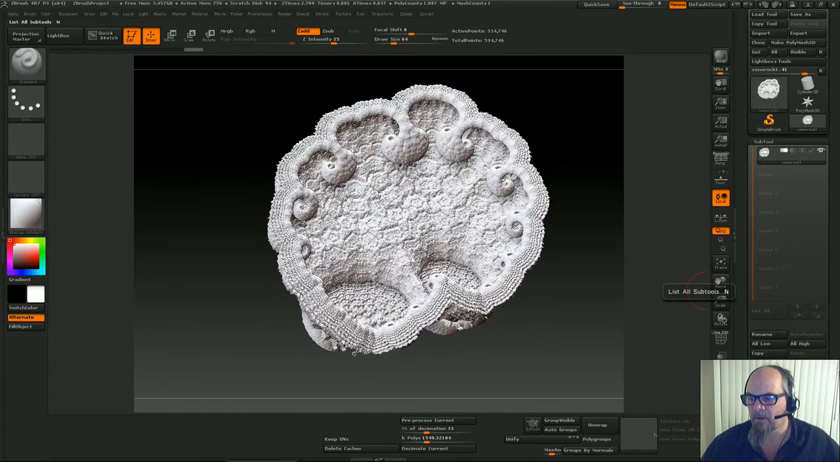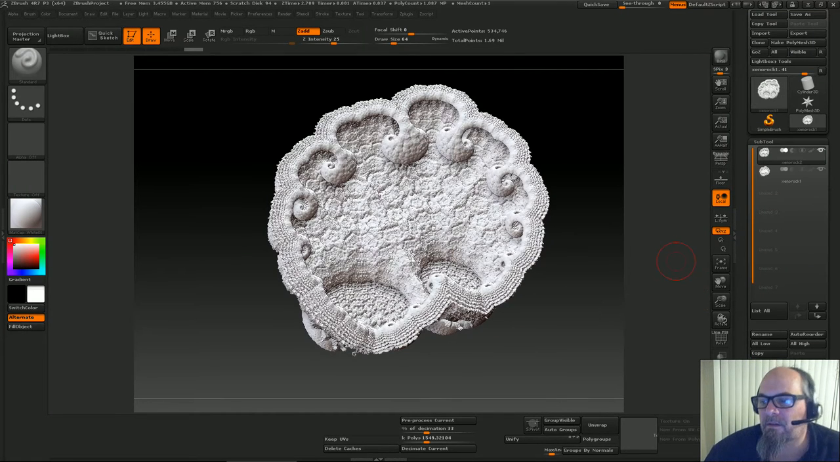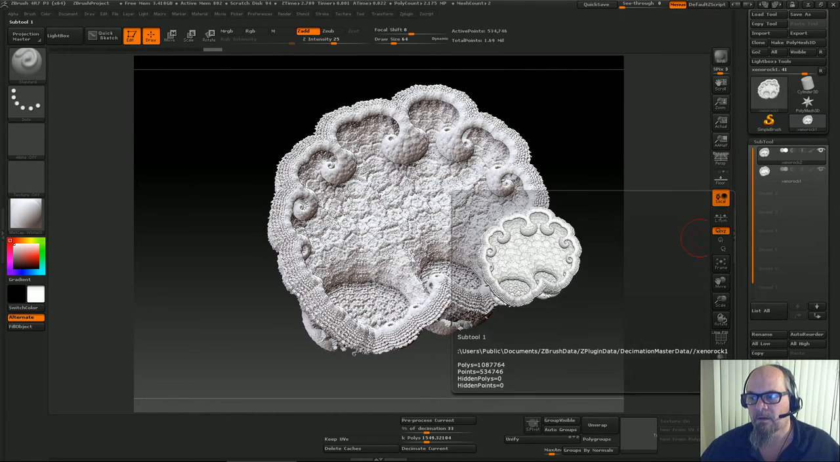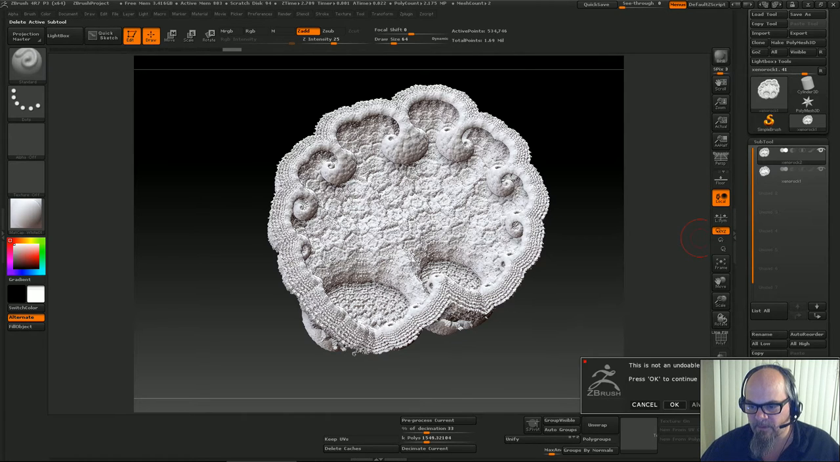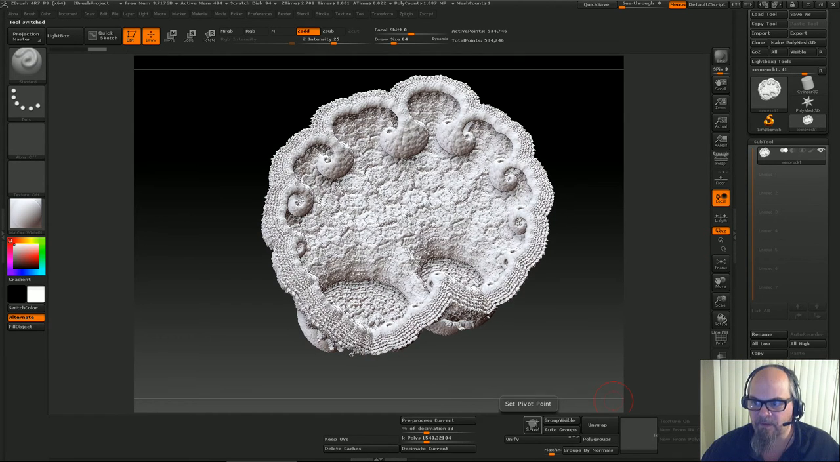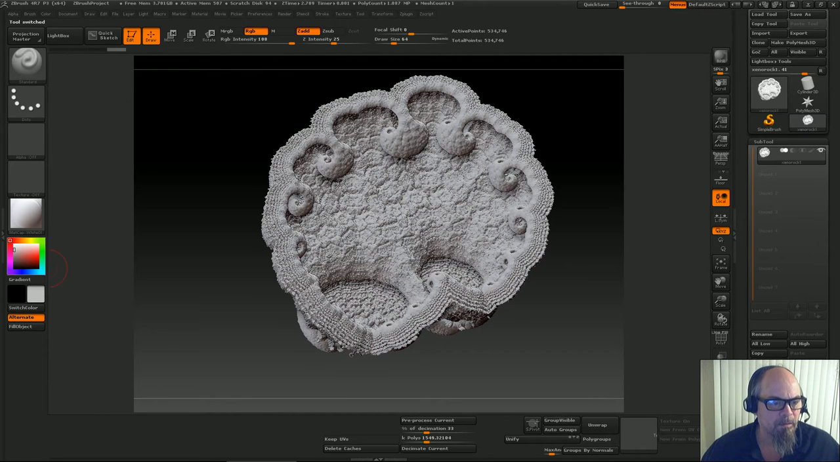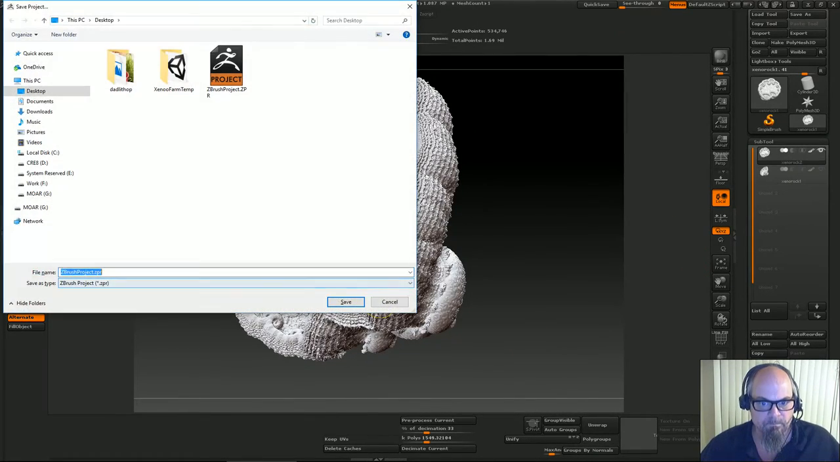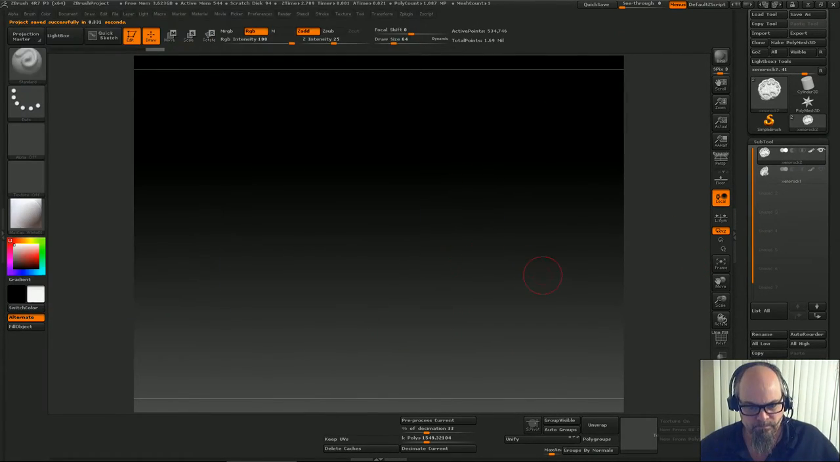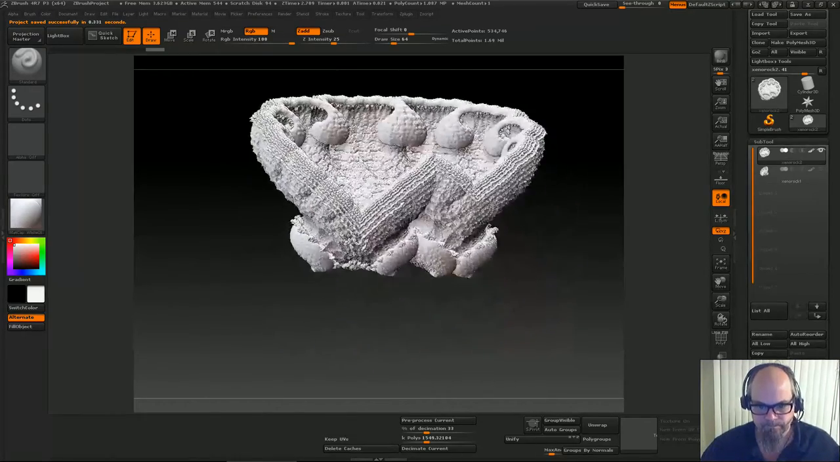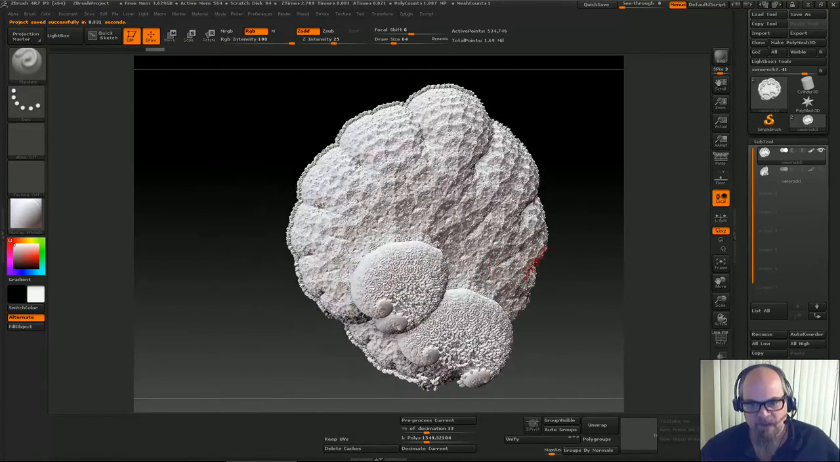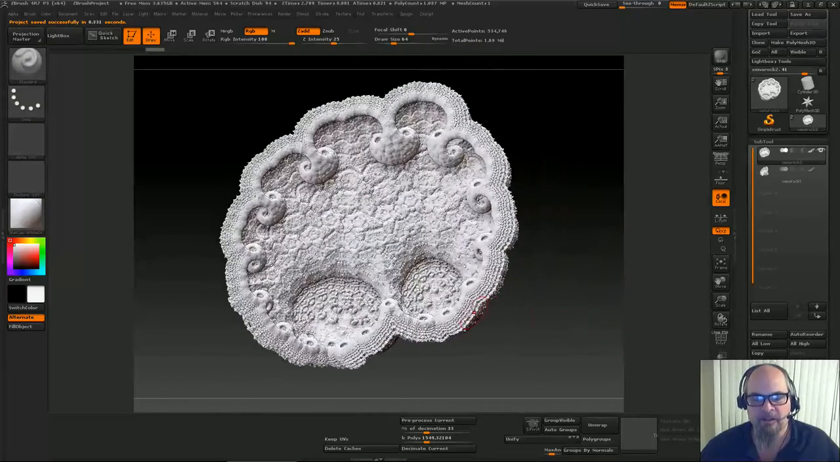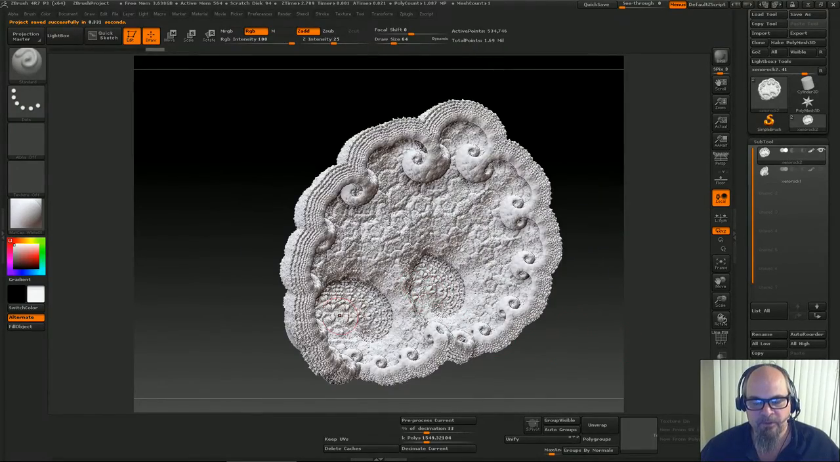Let's go ahead and duplicate. Actually, let's do this first before I forget. Unify, set pivot. This would be a pretty cool little floating island. I could hide some interesting stuff down in here for the player to find.